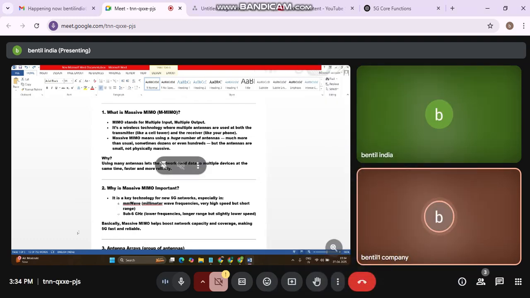So what is massive MIMO? MIMO stands for multiple input, multiple output. It's a wireless technology where multiple antennas are used at both the transmitter, like a cell tower, and the receiver, like the user equipment. So massive MIMO means using a huge number of antennas, much more than usual, sometimes dozens or even hundreds. But the antennas are small, not physically massive.